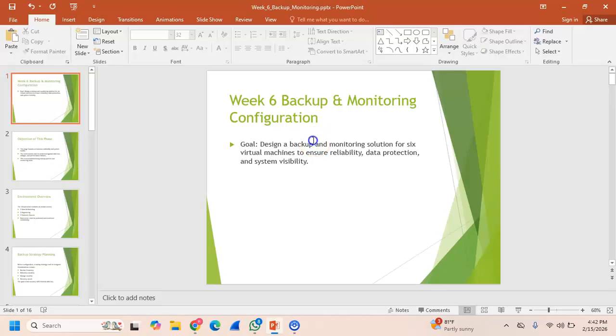So in this phase of the system build, the objective is to design and implement a backup and monitoring solution for 6 virtual machines. The purpose of this step is to ensure that the infrastructure is reliable, protected against data loss, and continuously monitored for performance and availability. This stage focuses on operational stability rather than deployment.